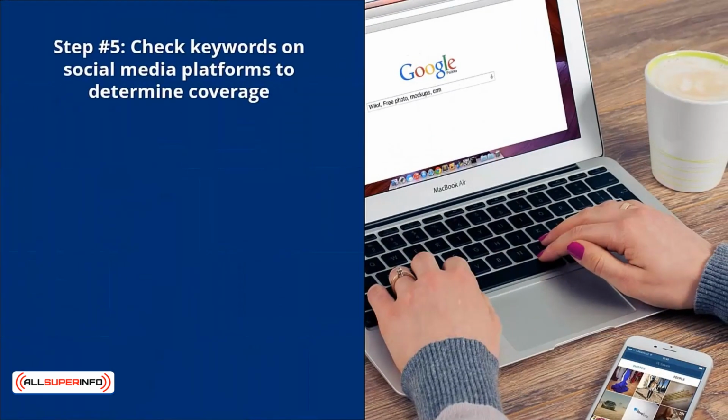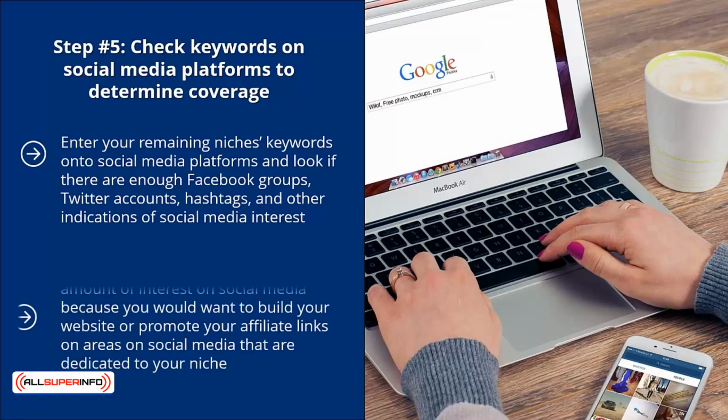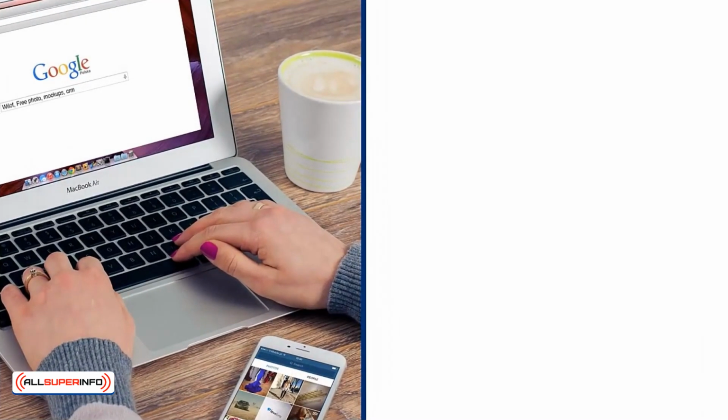Step number 5, check keywords on social media platforms to determine coverage. Enter your remaining niche's keywords onto social media platforms and look if there are enough Facebook groups, Twitter accounts, hashtags, and other indications of social media interest. Pick niches that already have a decent amount of interest on social media because you would want to build your website or promote your affiliate links on areas on social media that are dedicated to your niche.